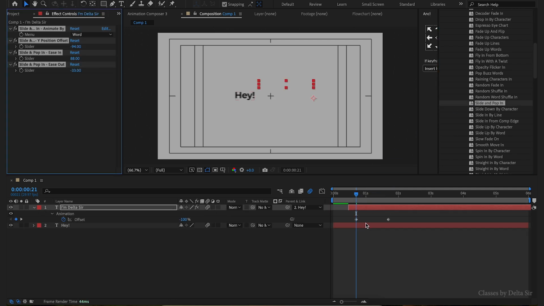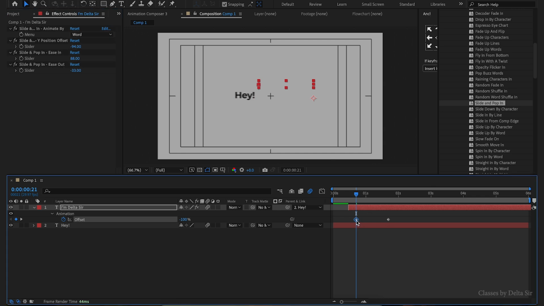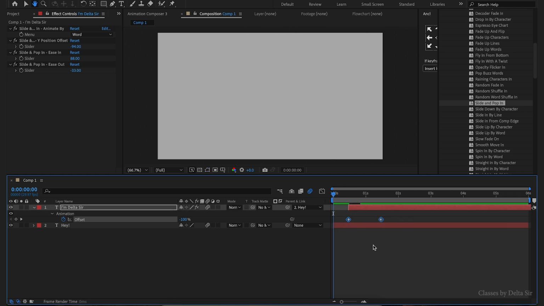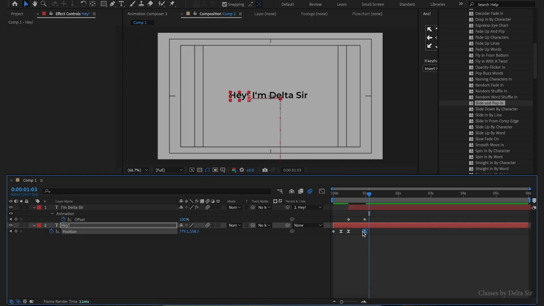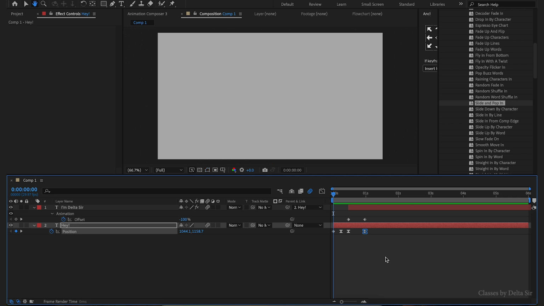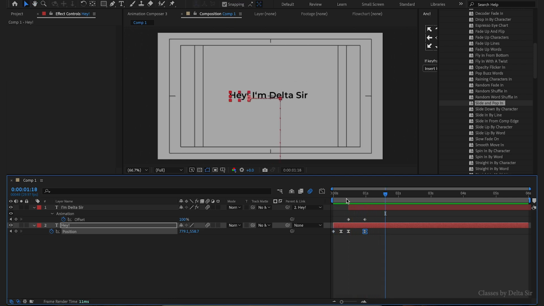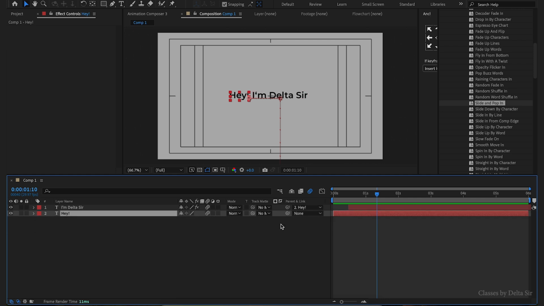If you see, whenever I drag this onto the layer, the keys start from that particular point. So I'll move these keys. Now let's see our animation. Hey, I am Delta Sir. I think this needs to be a little bit faster, or this should be a little bit slower. Yeah, this is fine. Hey, I am Delta Sir. Looks cool. Now we have learned the position, parent-child and one default preset.